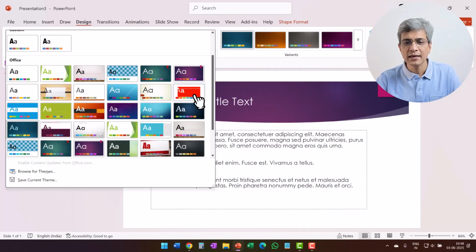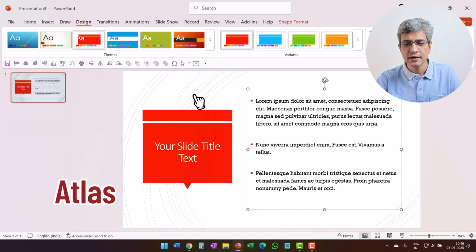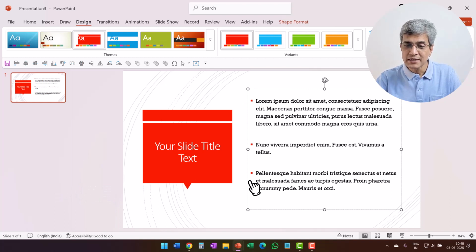The first one is this one called Atlas. Can you see a lot of the space is occupied by this unnecessary design element, and there are quite a few other distracting elements here, and the amount of space available for your text is only this much. Why unnecessarily lose the valuable real estate that you have on your slides by using this design theme?